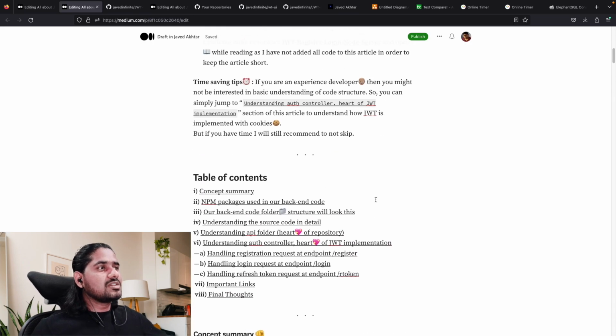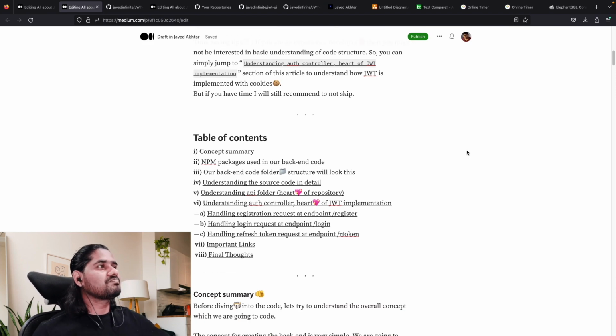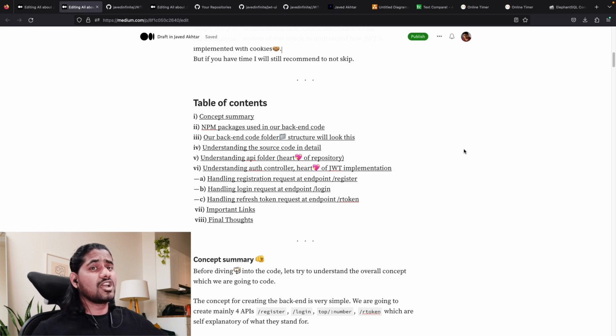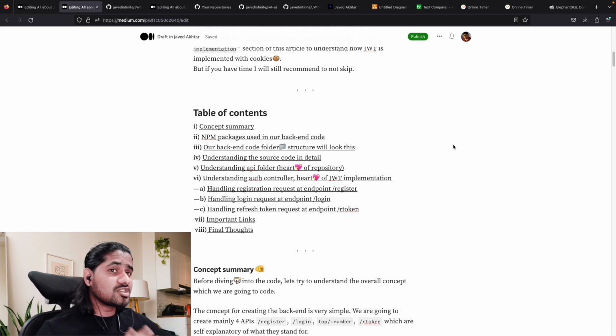You can simply jump to understanding the auth controller and JWT implementation. That video will be created in a later part, and you can try to understand it if you are already aware of all the server-side concepts. But if you're not, then please be with me and I'll go through them one by one. That's the time-saving tip. I know many people are already aware of a lot of things, but for the students who are not aware of JWT, I feel this will be helpful: what JWT is, what cookies are, and all those concepts required to understand it.